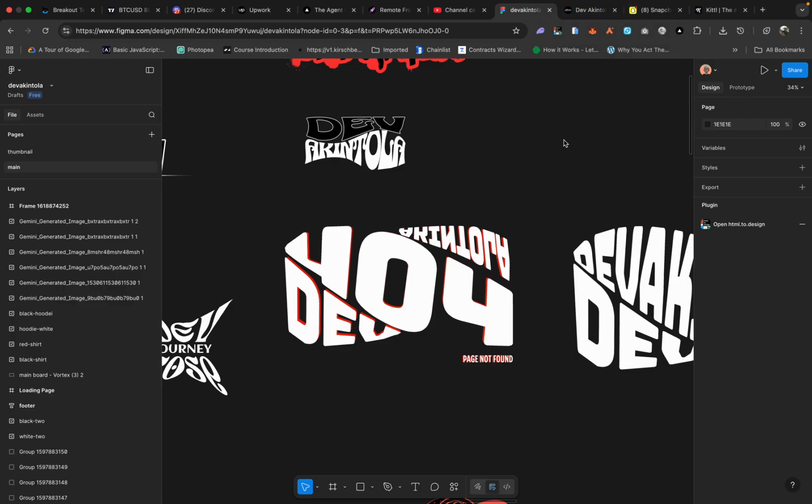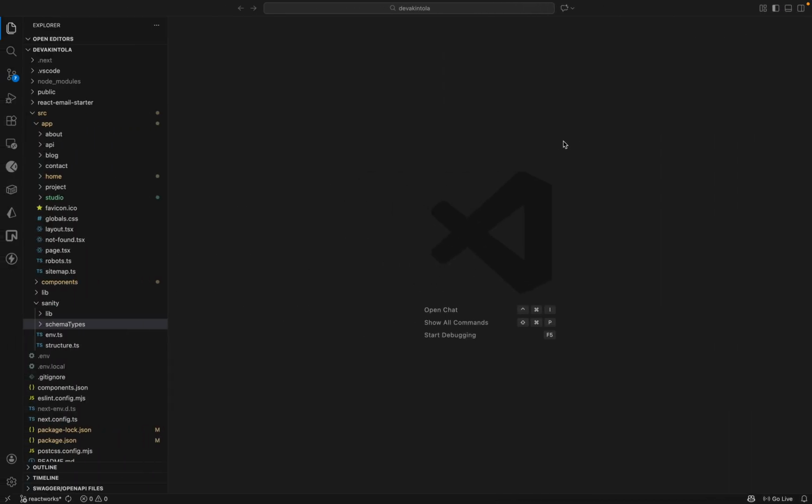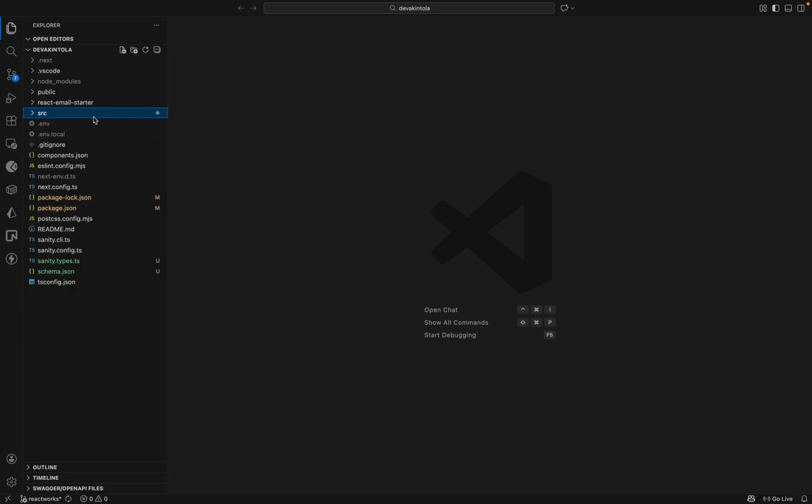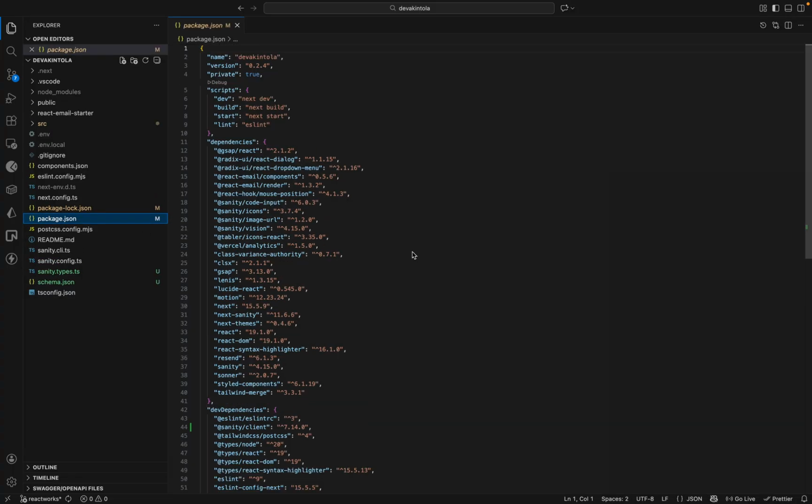So next, I'll show you the framework I used for the website. This is the VS Code for it. I used a couple of different frameworks. I used GSAP. I used Shadcn for most of the library. That's why you can see Redux, because Shadcn uses Redux. So that's why most of the UI is this.